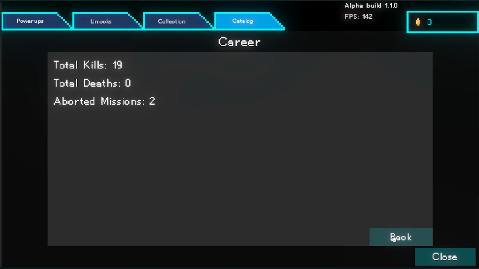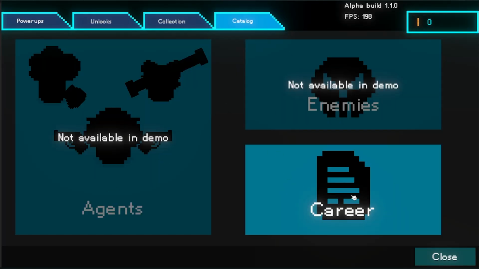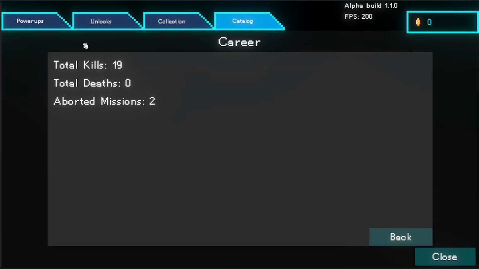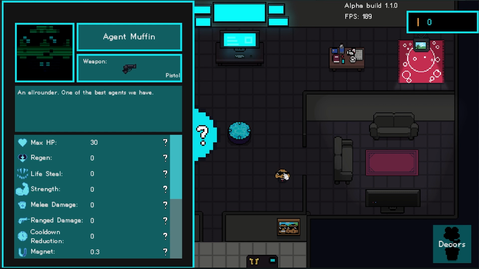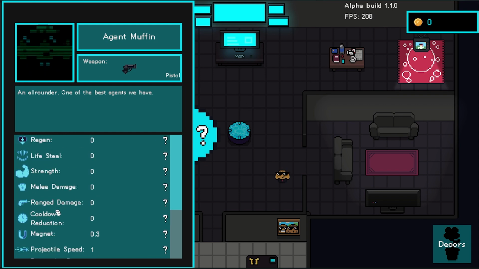I'm still not really sure about that, but anyway, we've got a career here that shows all the stats. Currently it just shows your total kills, deaths and mission aborts. We've got agent info here, so it actually shows the agent stats. These are the stats that are currently in the game.